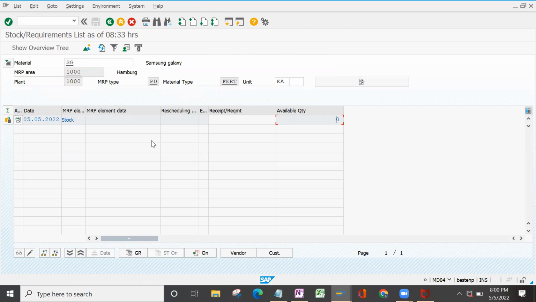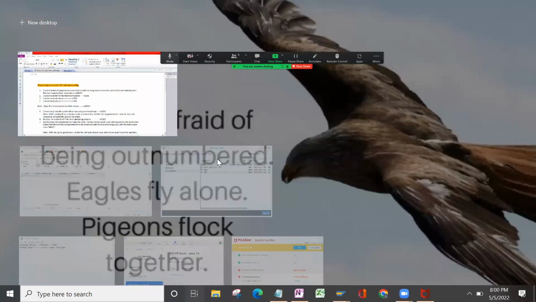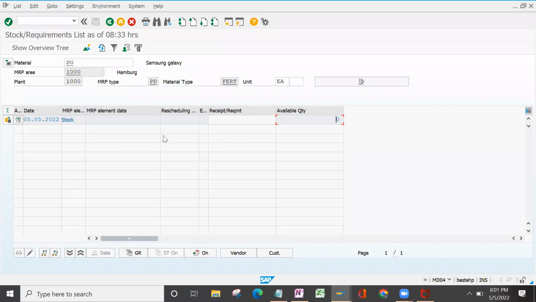And as of now, there are no open production orders. We don't have any production orders or anything else. We are just done with the master data. Now, if you see our OneNote, I told you to open the stock requirement list screen. So here, if you see, we have stock of 0 and we don't have any production order.